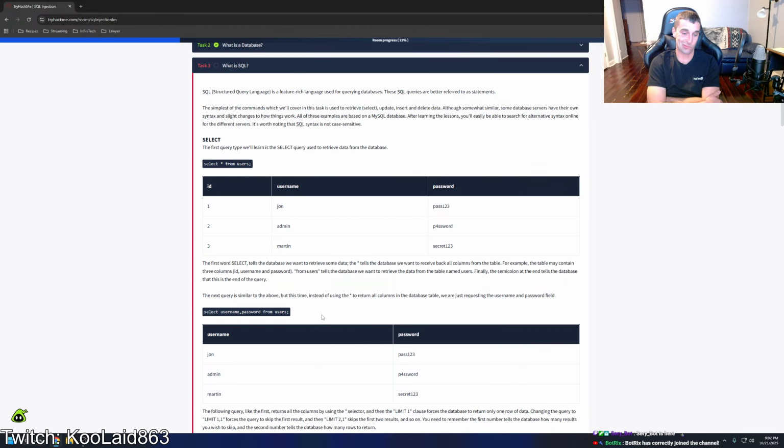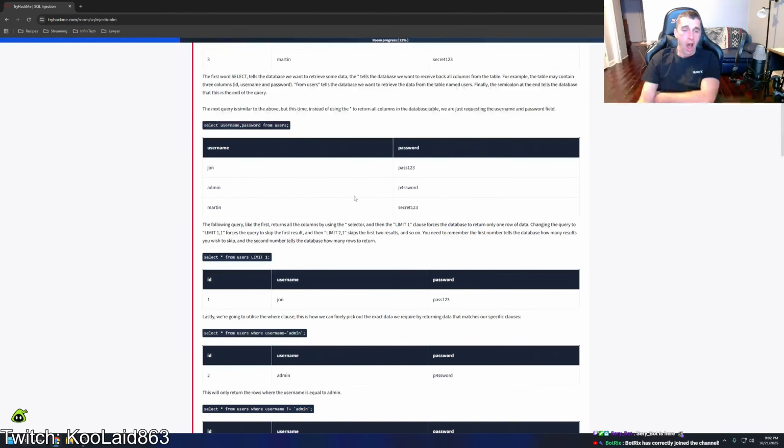The next query is similar to the above, but this time, instead of using the asterisk to return all columns in the database table, we are just requesting the username and password fields. Select username, password from users.